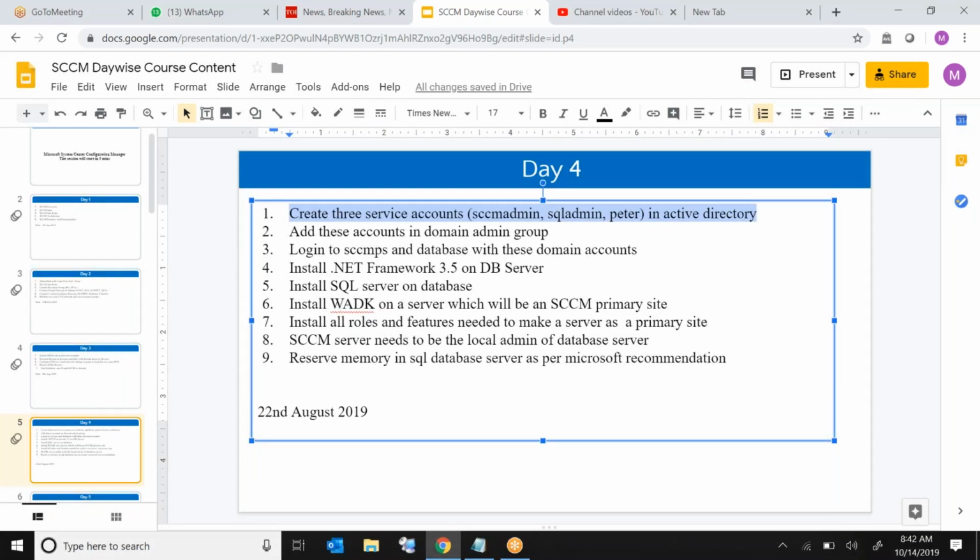Okay guys, let's get started. So in today's session, what we are gonna do is we will first create few accounts. Those accounts we will be using on SCCM server and SQL database server. We will be logging into those computers. Then we will add these accounts into the domain admin group. I'll let you know why we need that one.